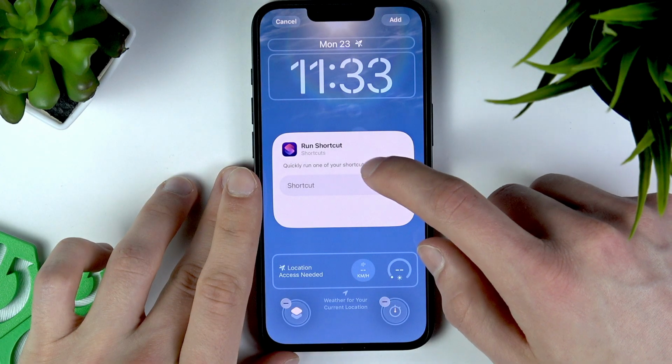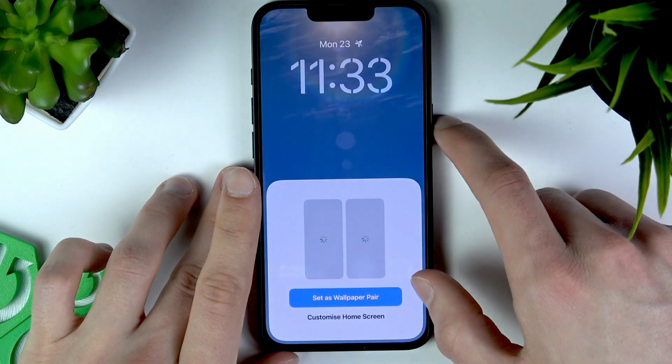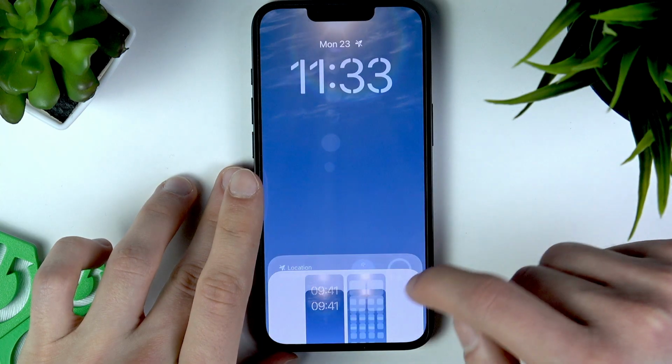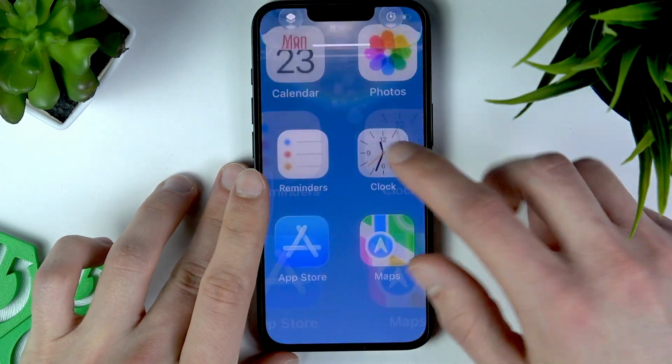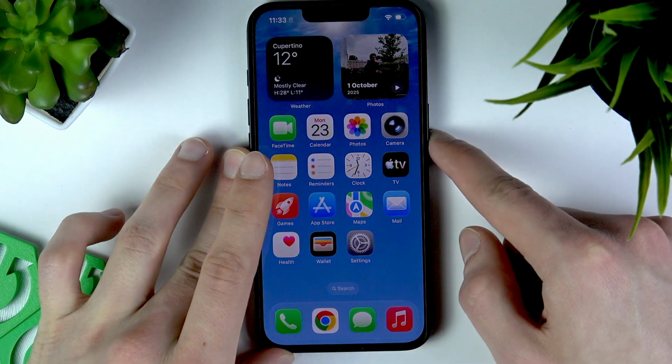And then let's tap Add, then select Set as Wallpaper Pair, and then select this wallpaper to use it on your smartphone.